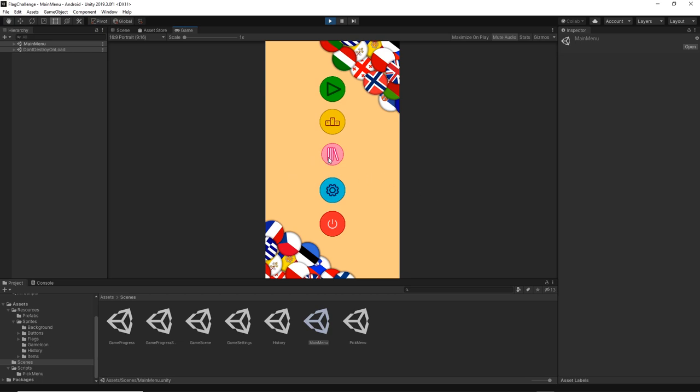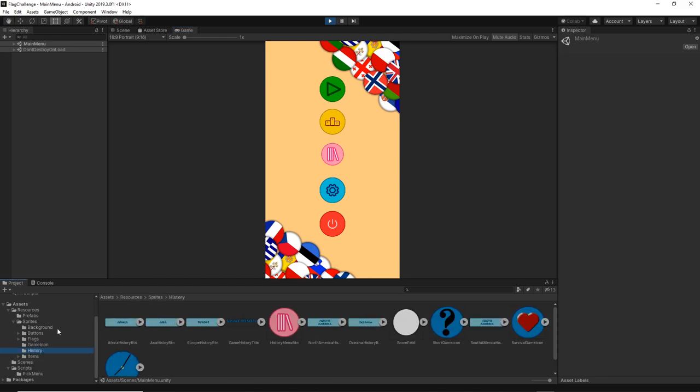In order to get these graphics, please go to my website. I will put the link in the description, and download again the asset pack for this tutorial. You will have an additional folder called history in it. Just copy and paste this folder, and this is all the graphics you really need for this history screen. And let's start implementing it.